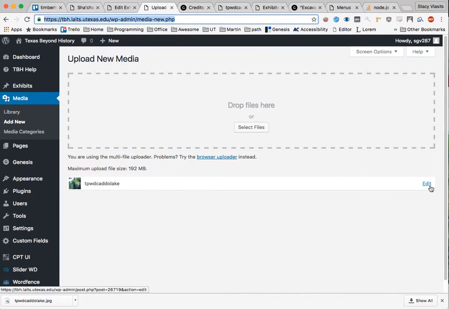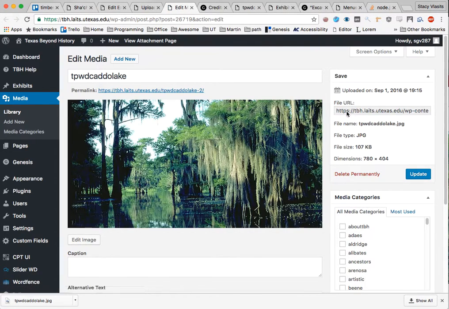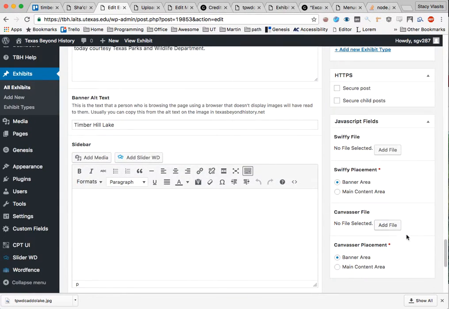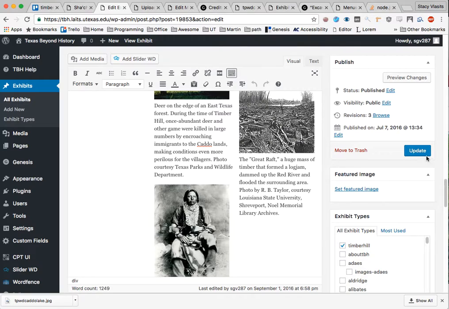Cool. So now it's up there, but we still need the URL for it. So we're going to go in here, and the file URL is right here. So I'm just going to copy it and go back here. Oops. Go back here and paste it in here. So now we have a new URL for the image. We hit update, and let's see how we did.